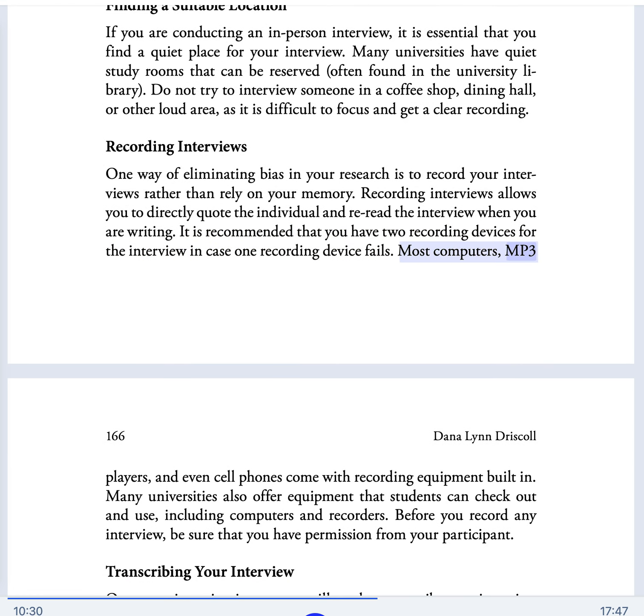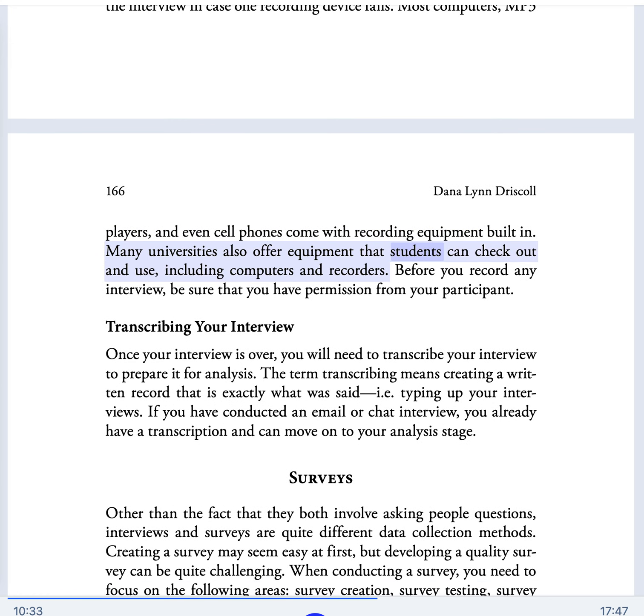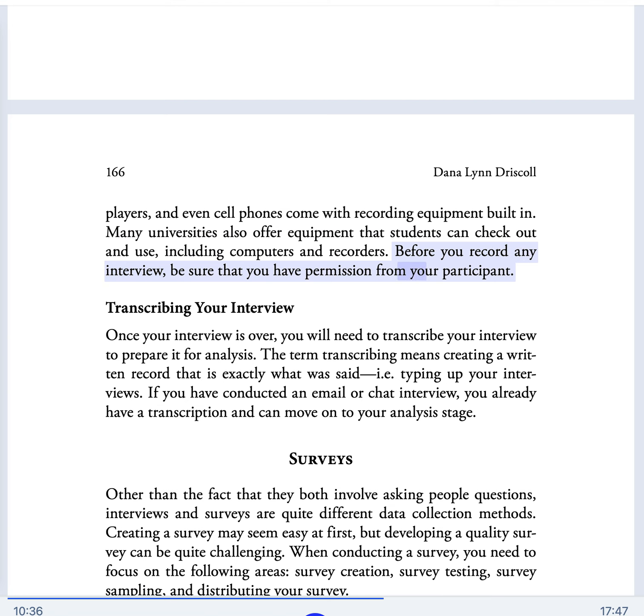Most computers, MP3 players, and even cell phones come with recording equipment built in. Many universities also offer equipment that students can check out and use, including computers and recorders. Before you record any interview, be sure that you have permission from your participant.